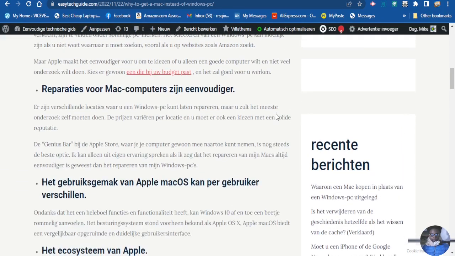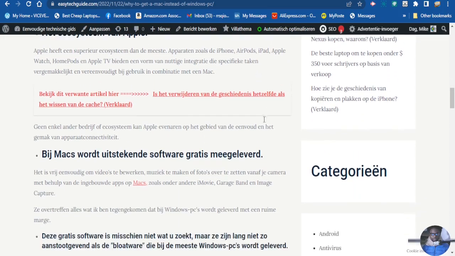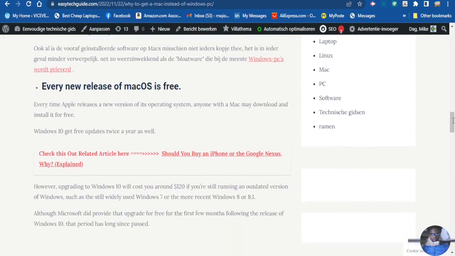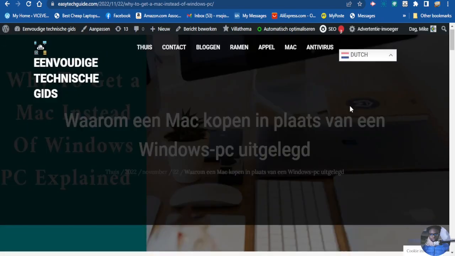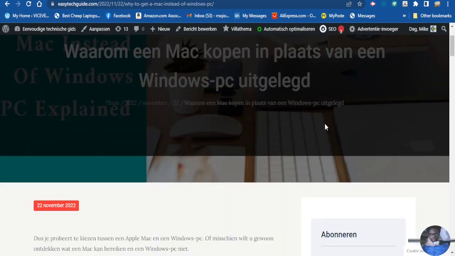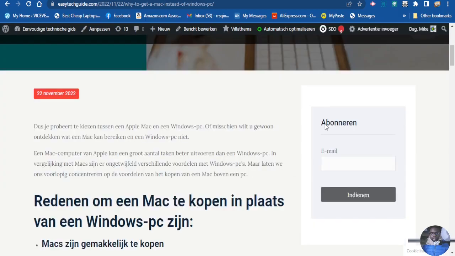So that's how you translate your website, how you add more languages to your website. It's very easy and straightforward. Okay guys, that's how you do it.